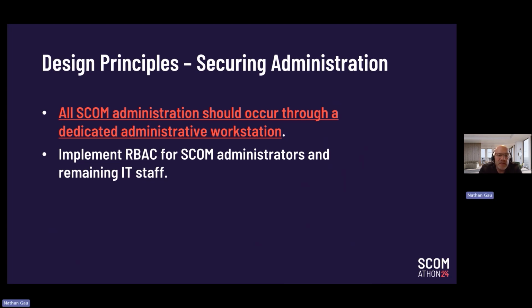So when it comes to SCOM administrators, SCOM administration in general, I highly recommend that all SCOM administration should occur through a dedicated administrative workstation. This can be kind of painful because this is actually a separate workstation. I do recommend this. I know Microsoft recommends this when it comes to administration. You really don't want to have credentials shared on the same machine, because what happens is when that machine is compromised, the attacker now has access to the administrative credentials.